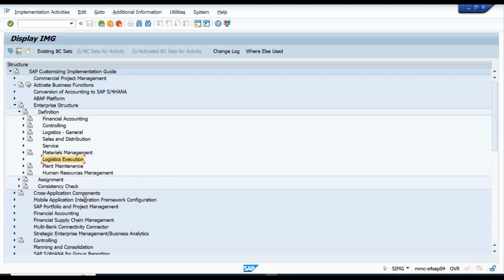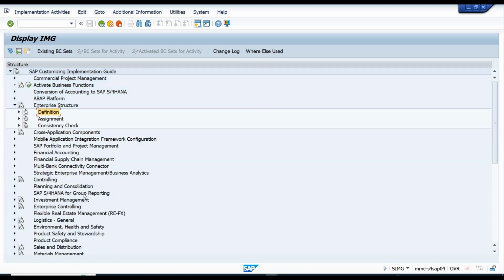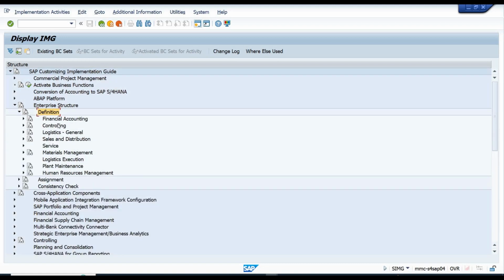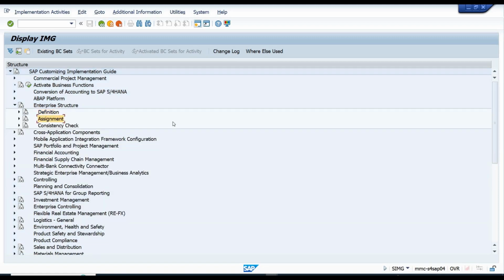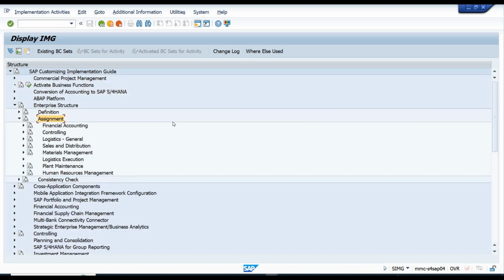So after that, now we have defined all these things. What we have defined till now are some things in financial accounting, then logistics journal, sales and distribution, and then logistics execution. But we have not assigned them to each other. Now we will come to the assignment, and we will assign all these things with each other.